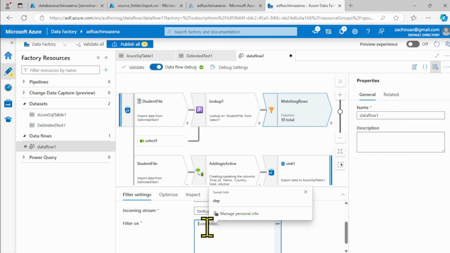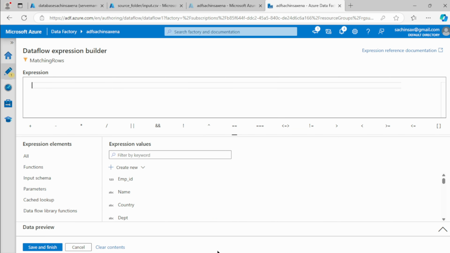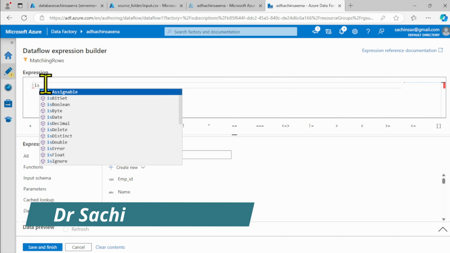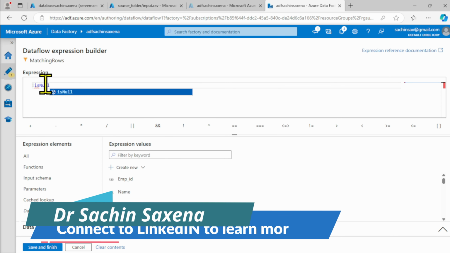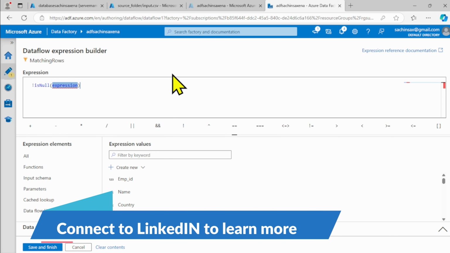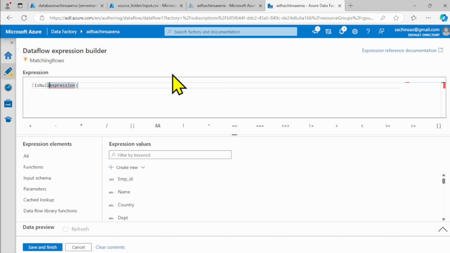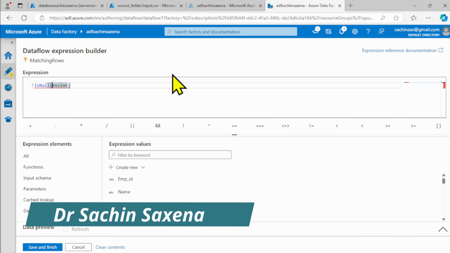I'm going to define the filter on which expression. Here I'm going to show the expression which will depict the common values in both the data files, I would say. So the expression is kind of like a where clause inside the SQL query. I'm going to show not equal to, this is not null. So what is the expression here? This is not null, and inside it I'll have to put the column name.